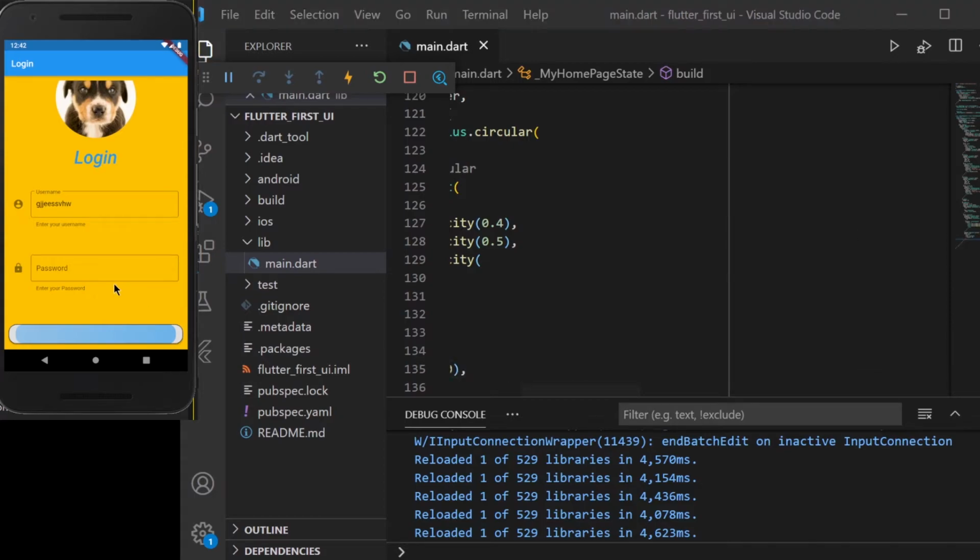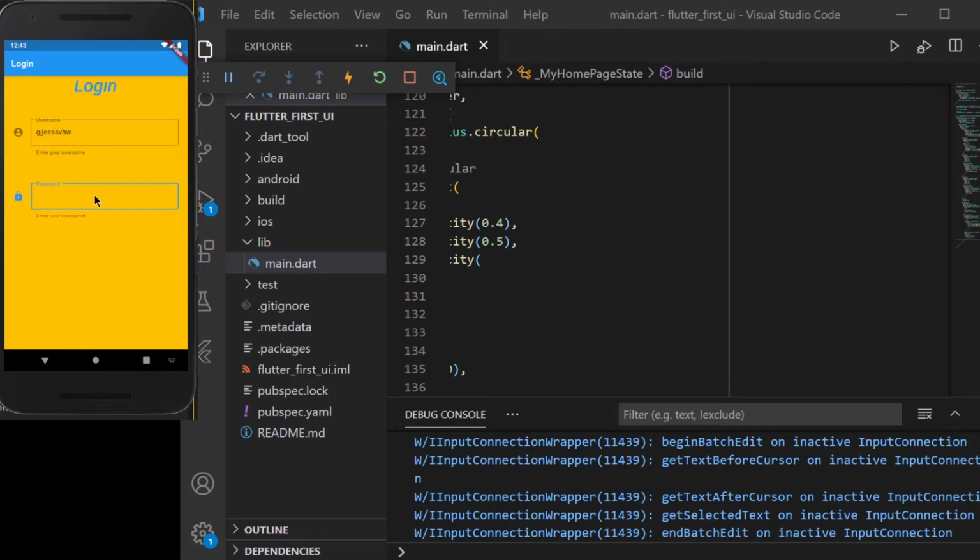Let's save it. So this is basically a raised button which you can use whenever you are creating a Flutter UI. And this is a password field. So similarly, you can also create your sign up page for this.